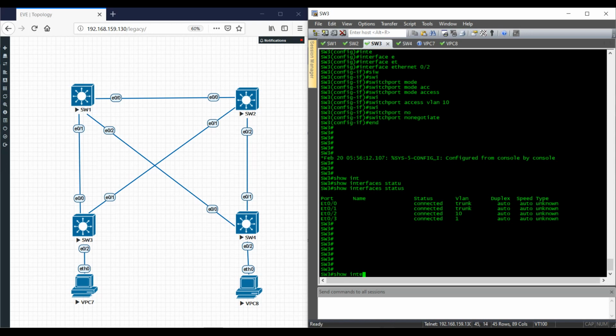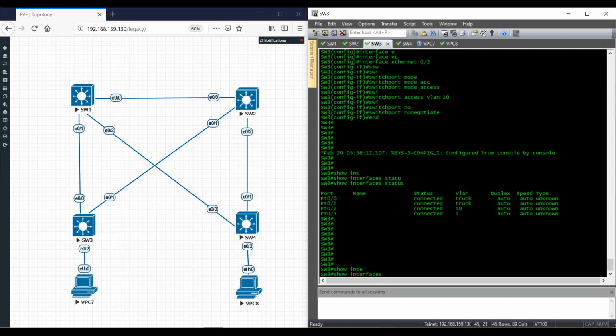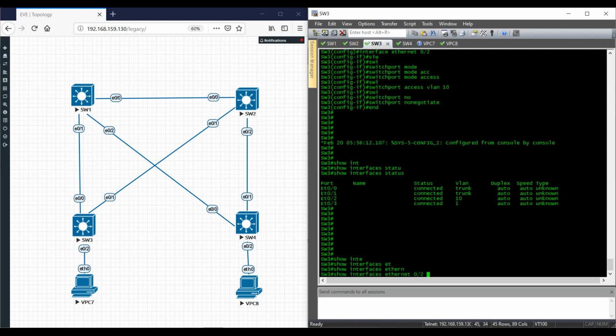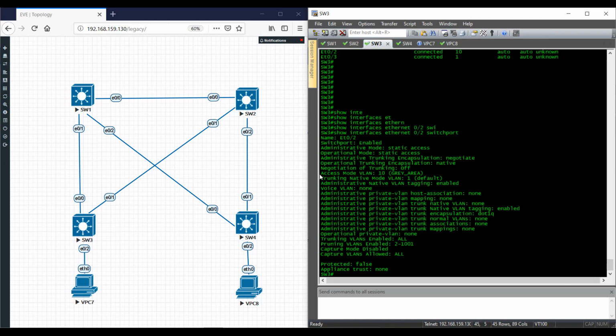Another verification command that we also saw earlier is show interfaces Ethernet 0/2 switchport. This will show you its admin mode. Right now it's static access. We configured it as static access. Then the operational mode is static access as well. We also see here that the encapsulation is set to negotiate. We did not change the dot1q on this, but since it's access, it doesn't really matter. And then we have trunking, which is off. This is off by doing the nonegotiate.